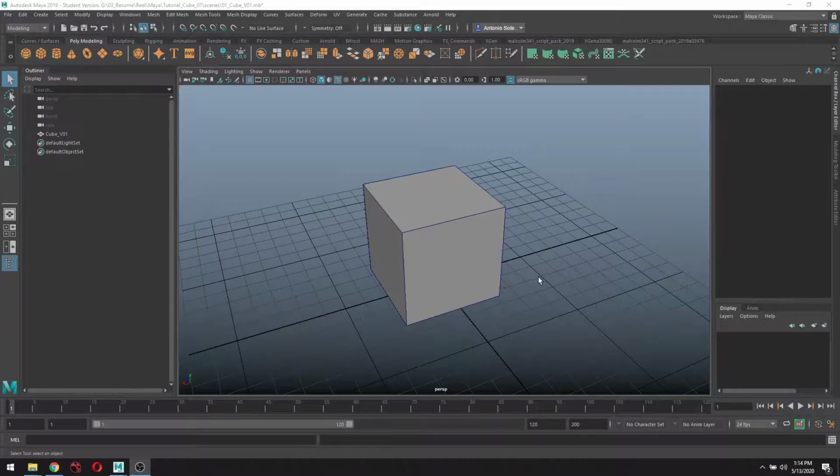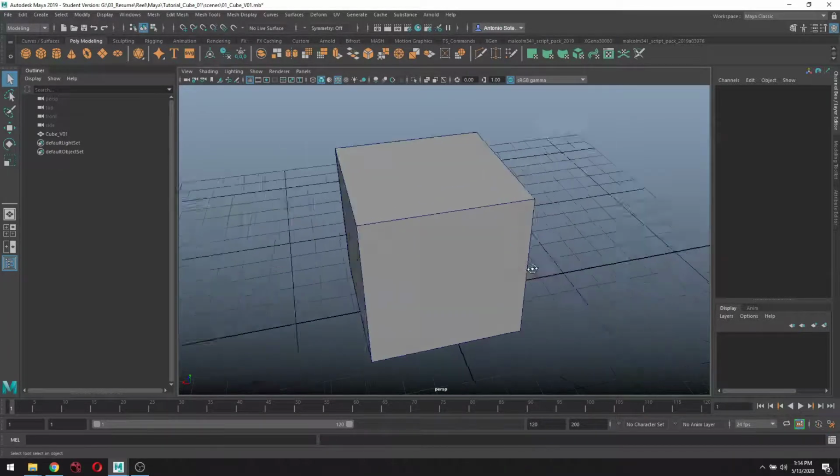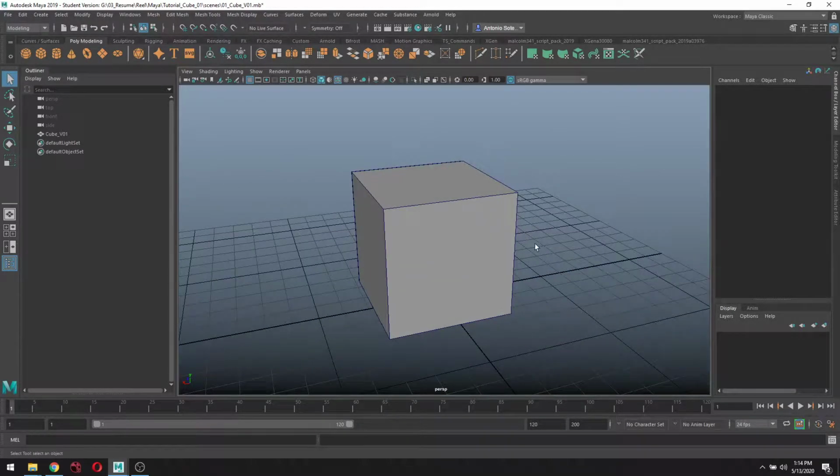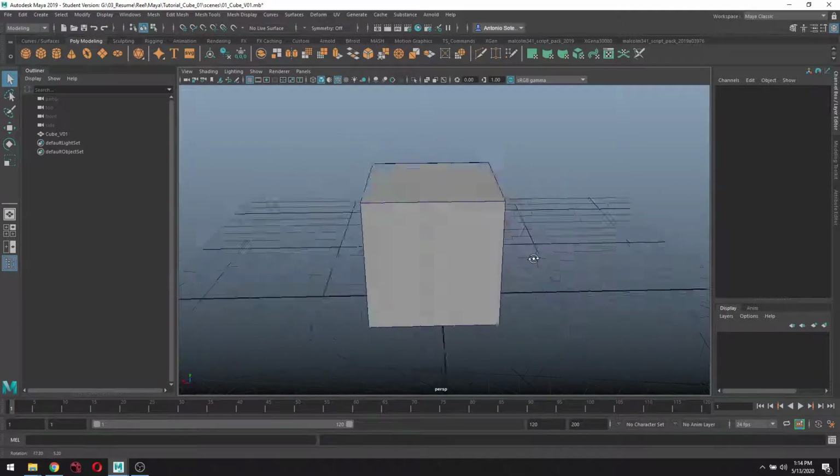Okay, welcome back to another tutorial. In this video, I'm going to show you how to take the textures that we created in Substance Painter and apply them to the cube we created in Maya.